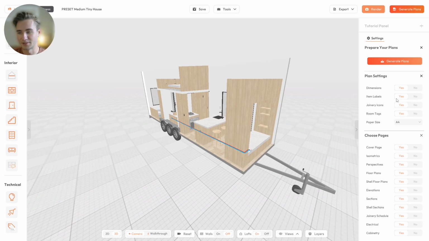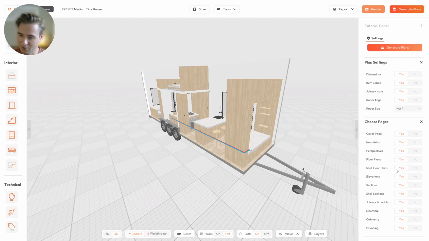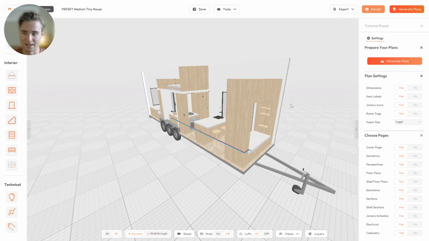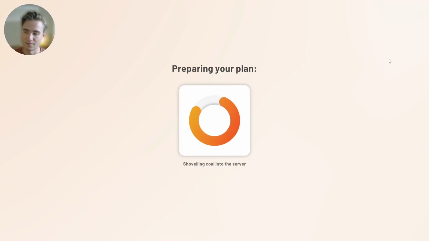This is mainly if you want to create a different kind of look on your plan set. So if you only want to show the layout without any dimensions, I would probably turn everything off, but just for the sake of demonstration, I'm going to leave everything on. And I'm going to pick a legal paper size to have a little bit more space. And I'm going to choose to leave all of the different plans that this software exports on as well. So we'll export a full sophisticated plan set. And then I'm going to go and generate my plans.